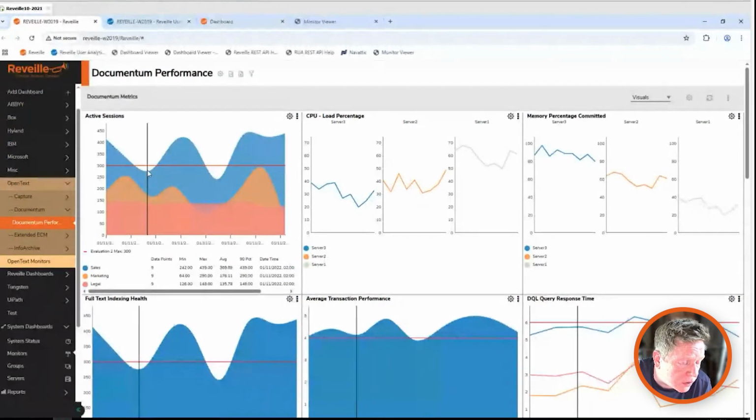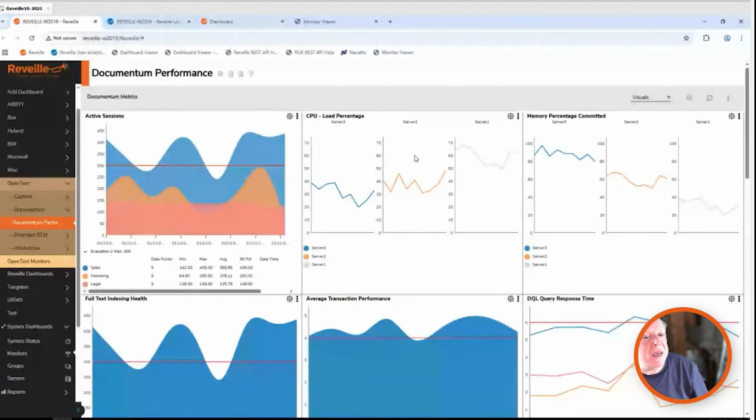What we can also do, and we don't have to do that, but we have got that capability for infrastructure monitoring, which a lot of the Documentum administrators find useful because it may be gathered by another team as well, but it allows them to quickly look at how the servers are performing. We can look at things like CPU load and the memory percentage committed for those backend content servers as well. So we can see now that the active sessions has gone far higher than the expectations for the system.